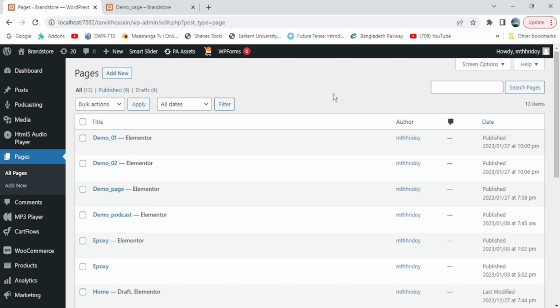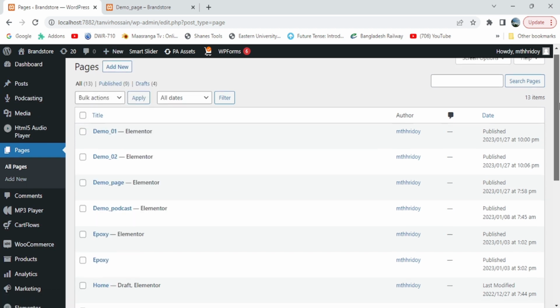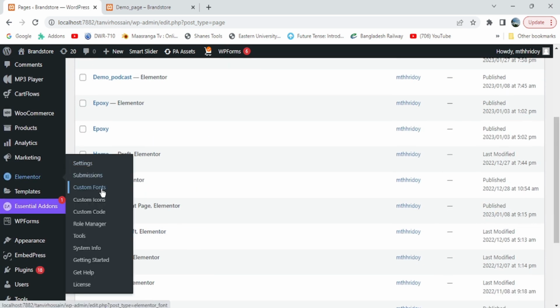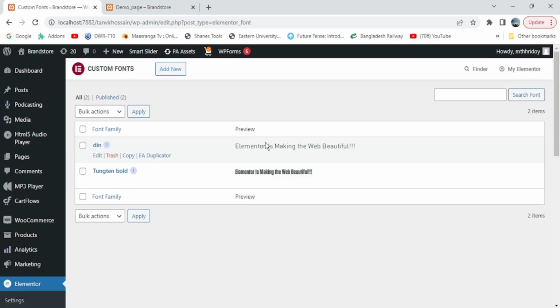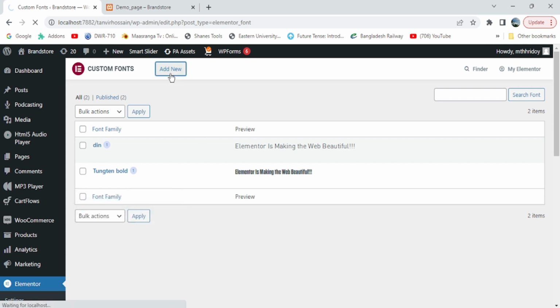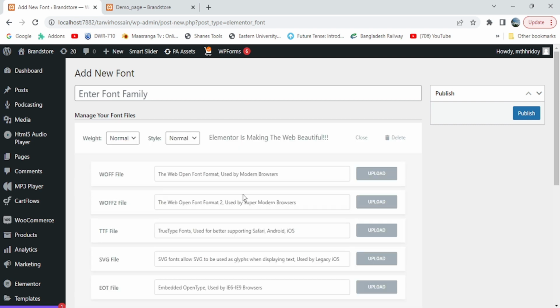Today I'm going to show you how you can upload your custom font right from the WordPress dashboard. So let's get into it. First of all, you need to go to the Elementor, go to the custom fonts. If you have your downloaded font, you just need to add new, and just add font variation and upload it from here.